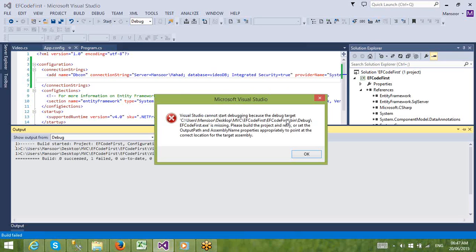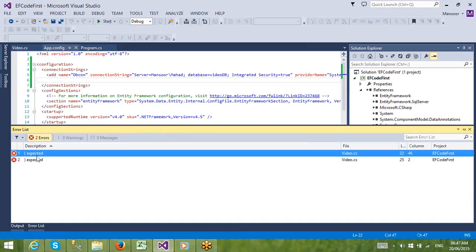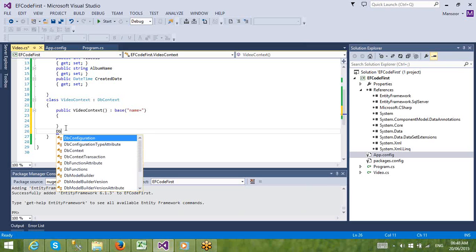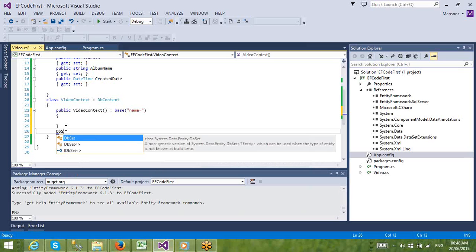Somewhere you are missing brackets. Click on OK. Where is it missing? Open that very first one. You haven't closed that. After that, curly braces are required, starting and closing. Then come to the next line. After that, create the DB set also. In the DB context class, you create the DB set. Press enter and write DB set.